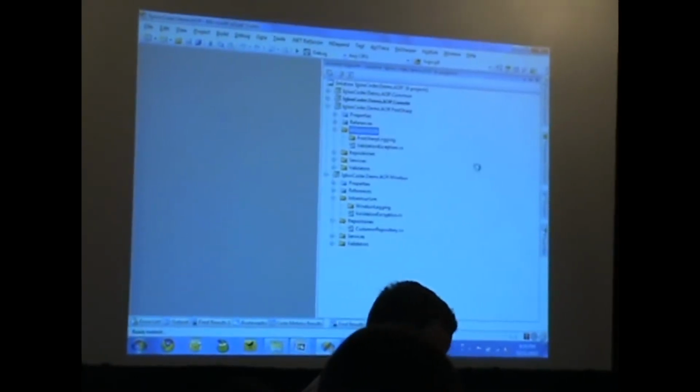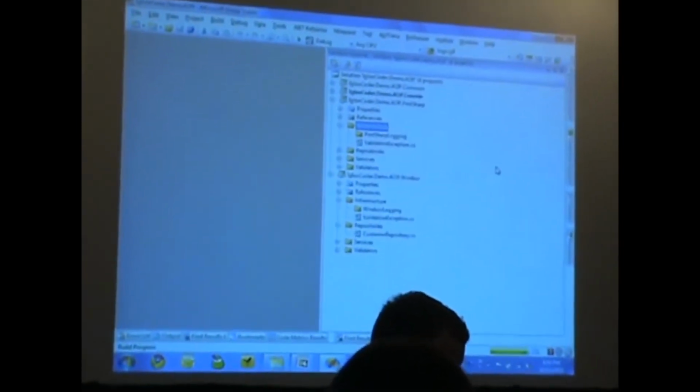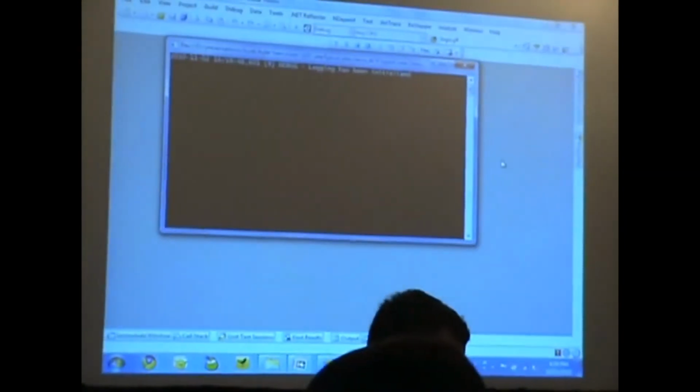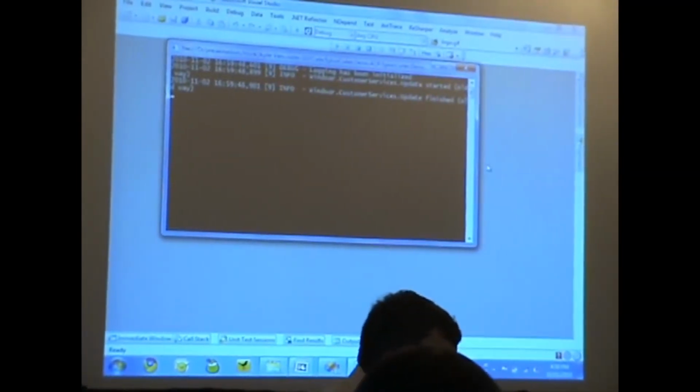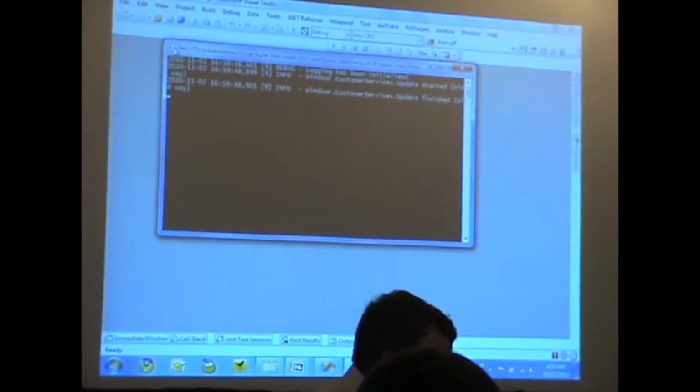So we should be able to hopefully run the app here and have it spit out a little bit of logging. So, oh crap.